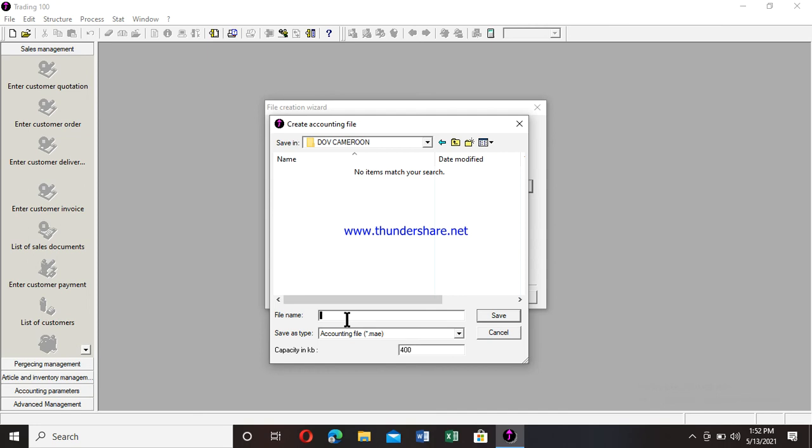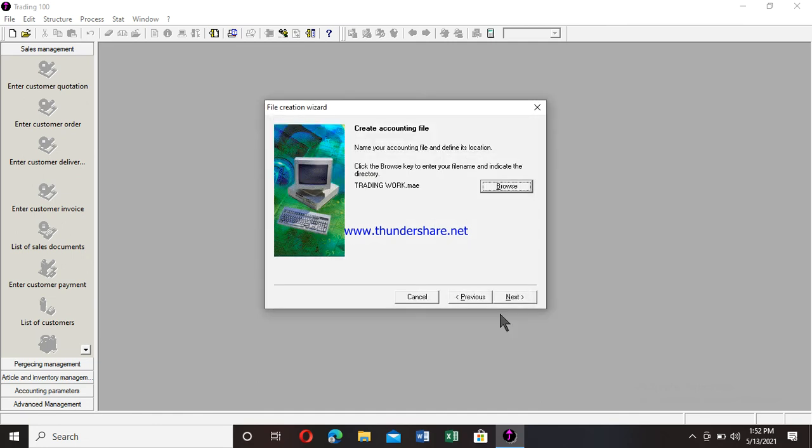So I come to that file name field now, click it, take off everything that's in that section, and fill it myself. Right there, Trading 100, or let me say just Trading Work. Okay, and I click on Save. That's it. It will take me to this location, and you notice that the name of my company, the file name I just entered, appears as Trading Work, and now I click Next.